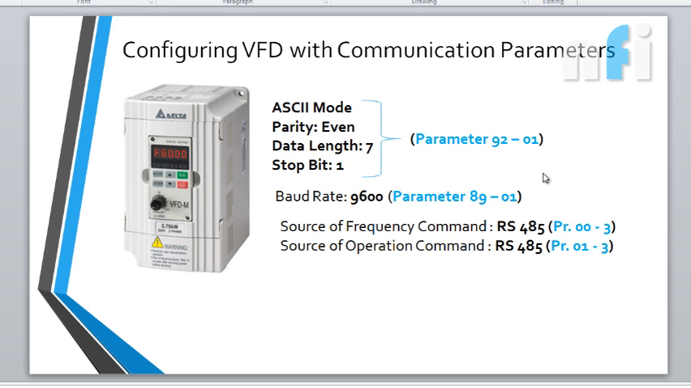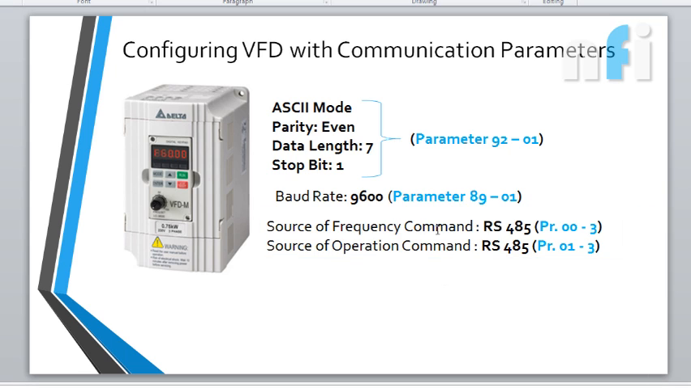That's already written in the manual. You just have to see the manual. That might be 89 or 85 or 82, depends on the drive. Okay, so next is source of frequency command. Of course, because we are going to control this drive using 485, that is Modbus, we have to put 485.